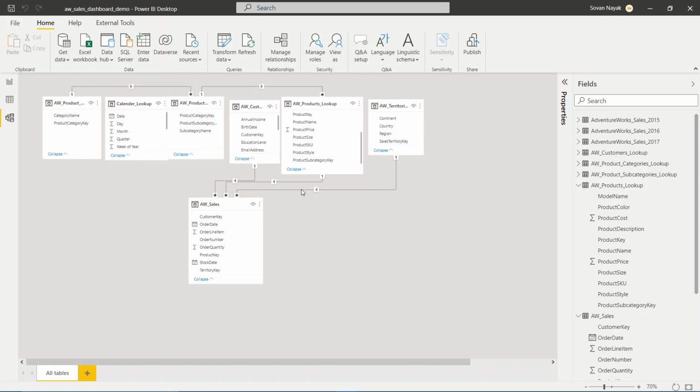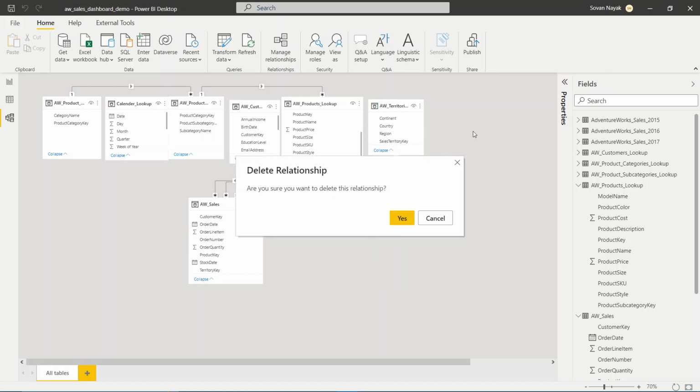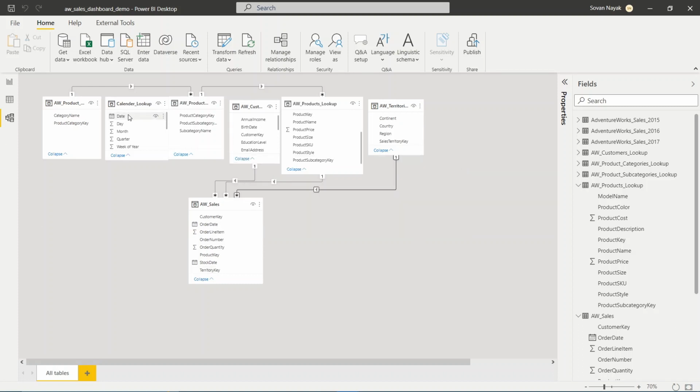And another way you can delete the relationship is if you hover over a relationship and just right click on the relationship, there you will have two options. One is delete, so you can just click on delete and it will be deleted. I'm not deleting this one, and let's make it back. Yeah, that's it. So this is how you can manage and edit your relationship.